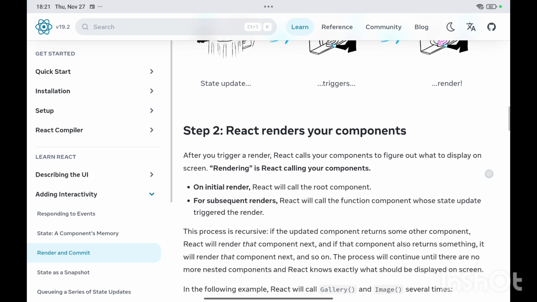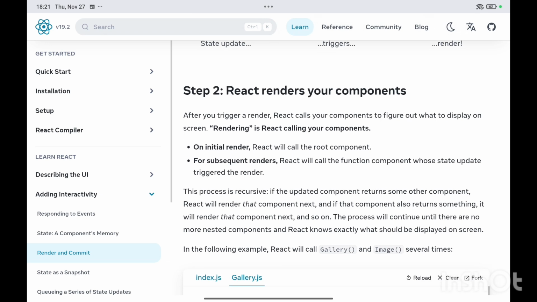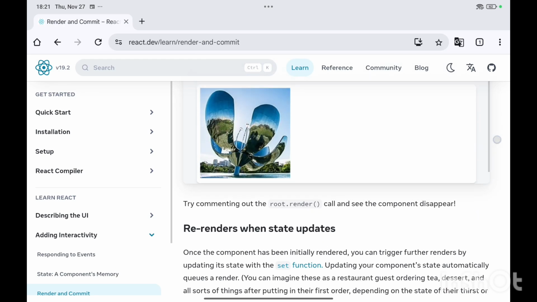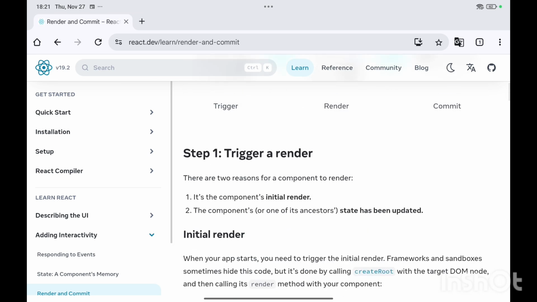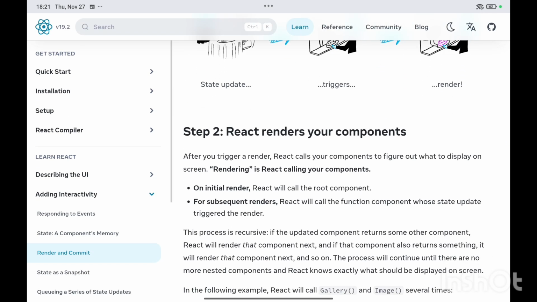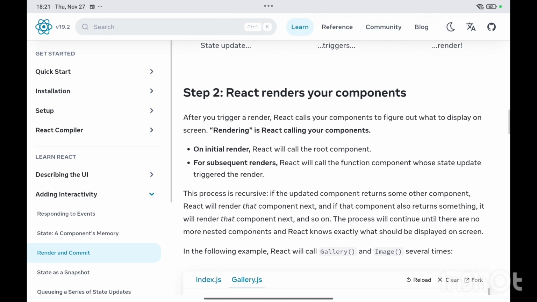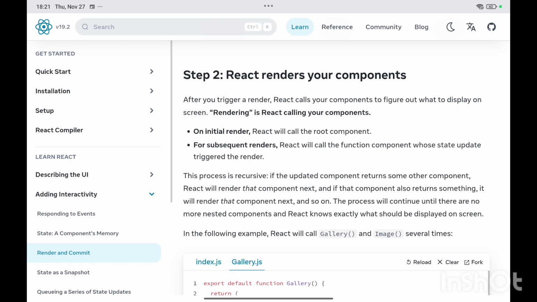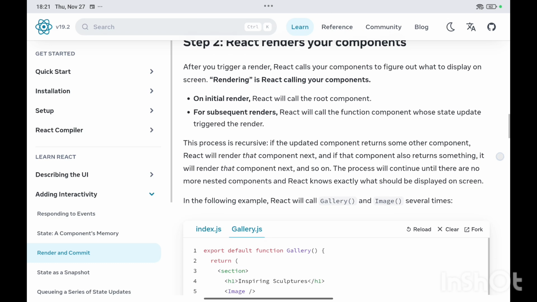What is the second step? React renders your component. Here they have explained with the help of steps: step one, step two, step three. Step one is triggering a render, which can happen through initial render or state change. The second step, React renders your component. On initial render, React will call the root component, which is where you have triggered the operation. And for subsequent renders, React will call only that function component whose state has been updated. So this is what is happening.